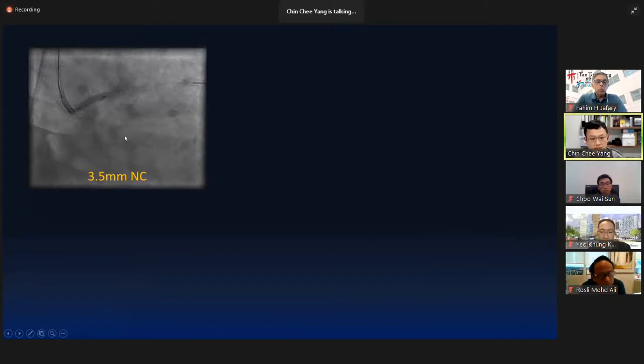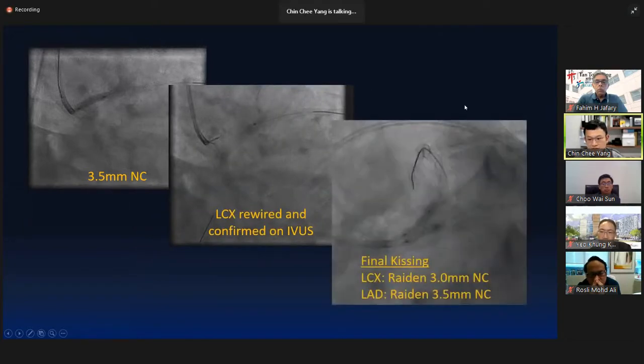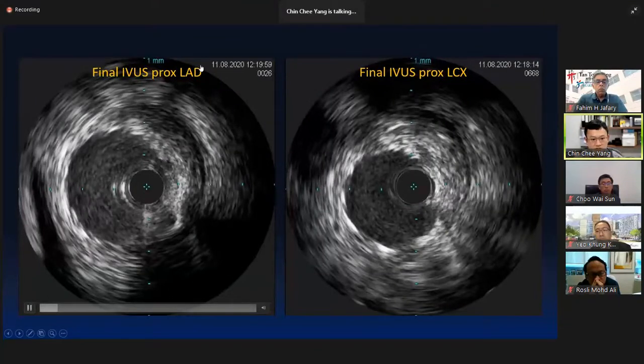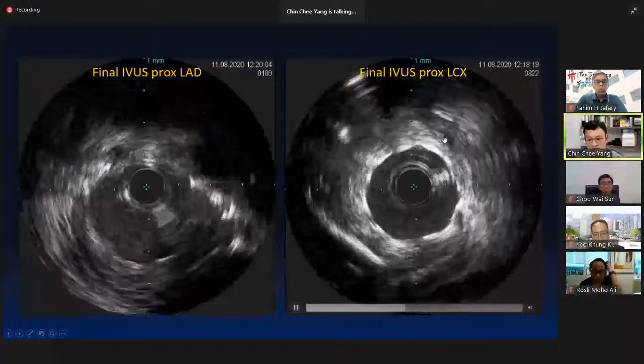Did a post-dilatation of the left main stent with a 3.5 NC balloon, rewired the circ and again confirmed it on IVUS, and then did a final kissing with a 3.0 and 3.5. These are the final IVUS images from the proximal circumflex, proximal LAD on the left to the left main, and proximal circumflex to the left main on the right.